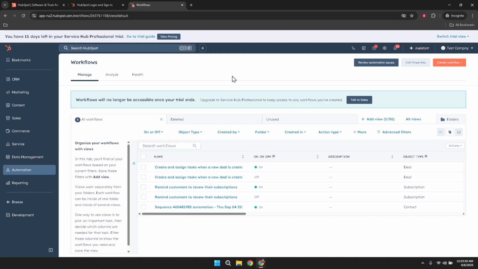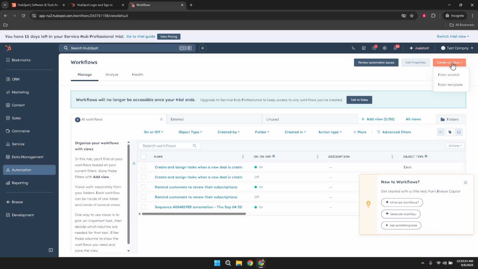Click on Workflows, and you'll find an option at the top that says Create Workflow. It's tempting, so go ahead and click it. A crucial tip here: HubSpot offers pre-made workflows which can save loads of time. Instead of building from scratch, click on From Template.